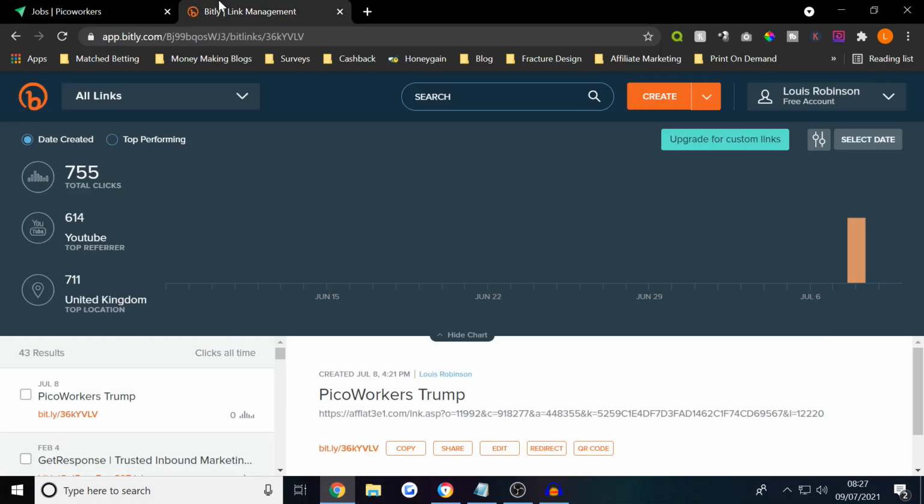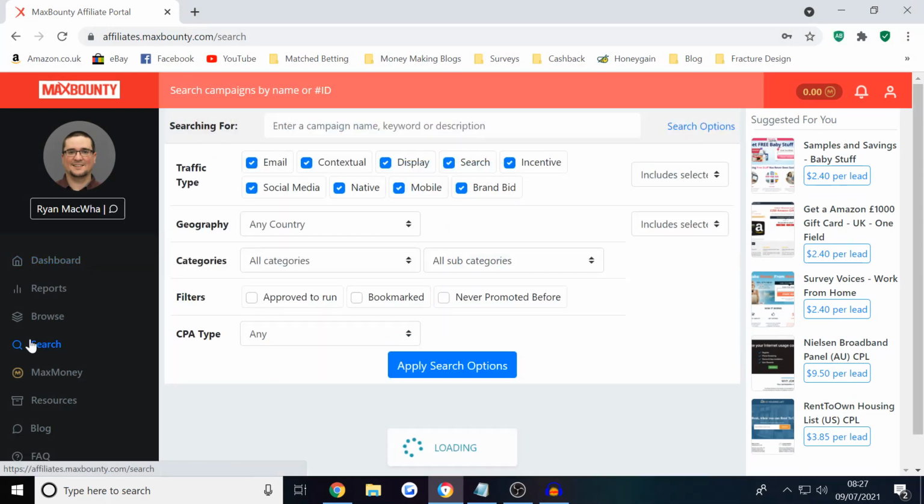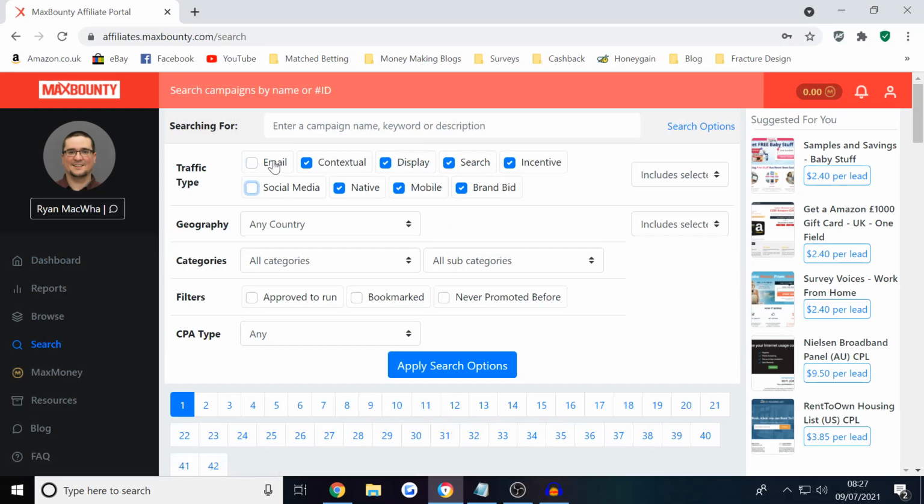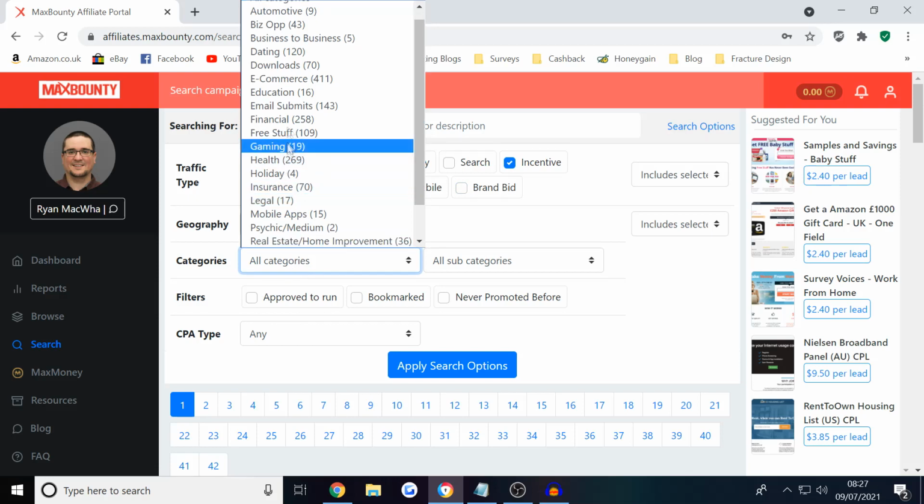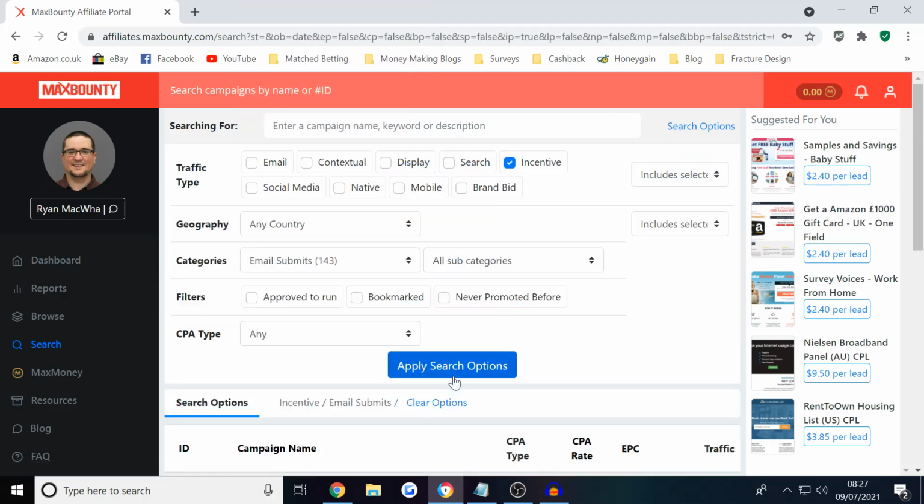So first things first, go over to MaxBounty, click search, and uncheck all these. What you need is incentive traffic. You want something that's going to allow you to send incentive traffic. Go over to categories and click email submits. That way you're paying much less. On Picoworkers, they've literally just got to put in an email and then you get paid.